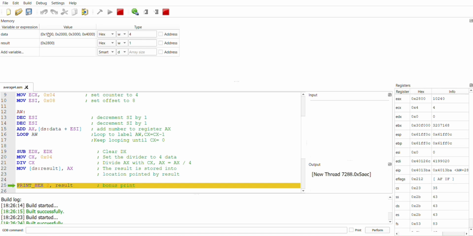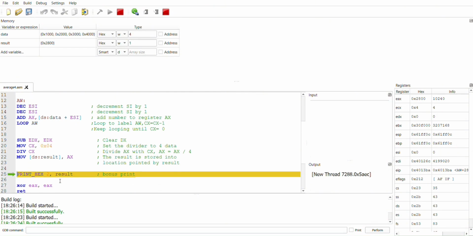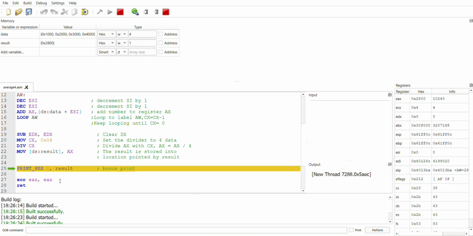For the bonus task, I will print the result to the output window using the print hex macro. In my code, I added the line print hex result after storing the result and before exiting. At first the program printed correctly but showed a crash message after. This happened because the old exit using int 0x80 is not compatible with SASM's mode. So I fixed it by exiting normally using RET.